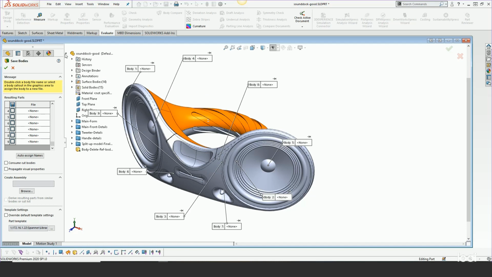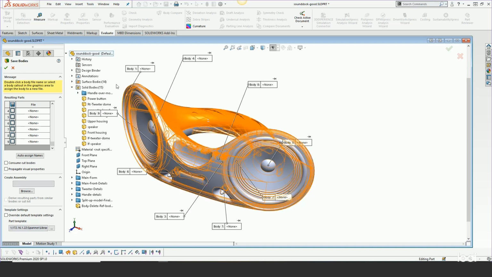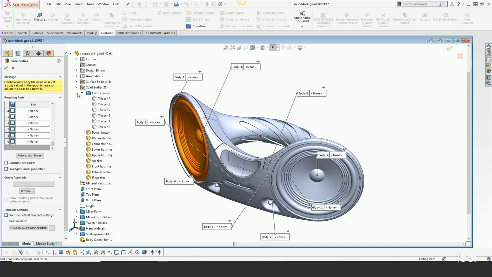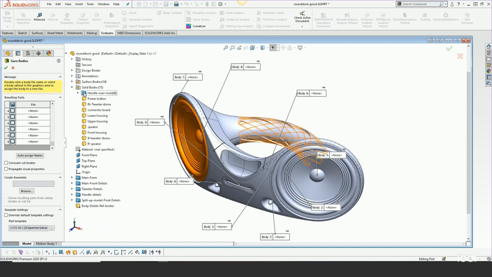If you look at my solid bodies folder, I've carefully named all of the parts as if they were the component names that are going to be derived out. And then additionally, I've hidden some bodies. These thickens that are part of the overmolds of the handle are hidden. And when you invoke the Save Bodies feature, they will not be included in this list. That's a by design thing to make managing part files with lots of multi-bodies easier.